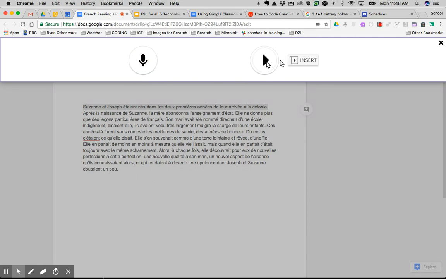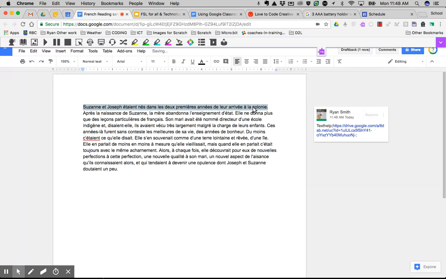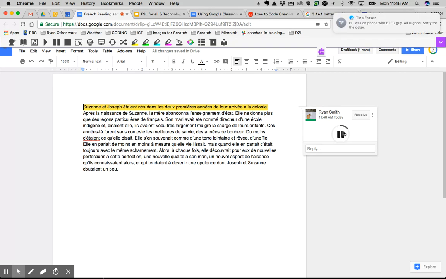Then I can review it, and I click insert. It processes it, and you can see it's processing by the changing colors at the bottom here. And so there is the recording. You can tell there's a recording made because it's highlighted. When I hover here, you'll see that the URL changes to a play button. And as a teacher, you can listen to this. Suzanne et Joseph étaient nés.